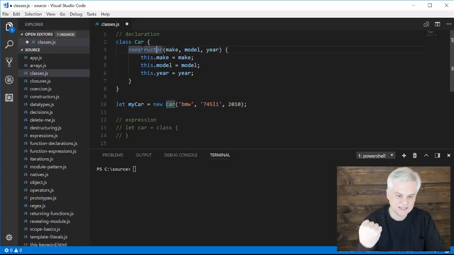Now, in this case, the name of the function is not Car. The name is constructor, but you're passing input parameters into that constructor method and then using the this context, it's the new empty object that we're attaching properties to and then initializing their values to the arguments that are passed into the constructor.